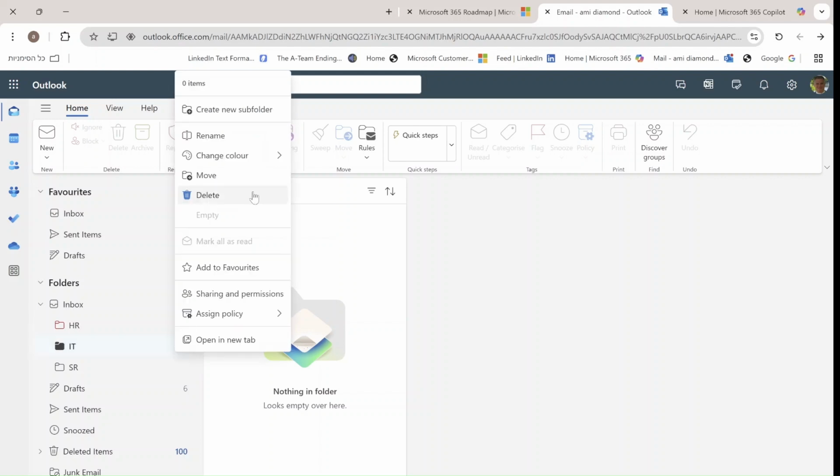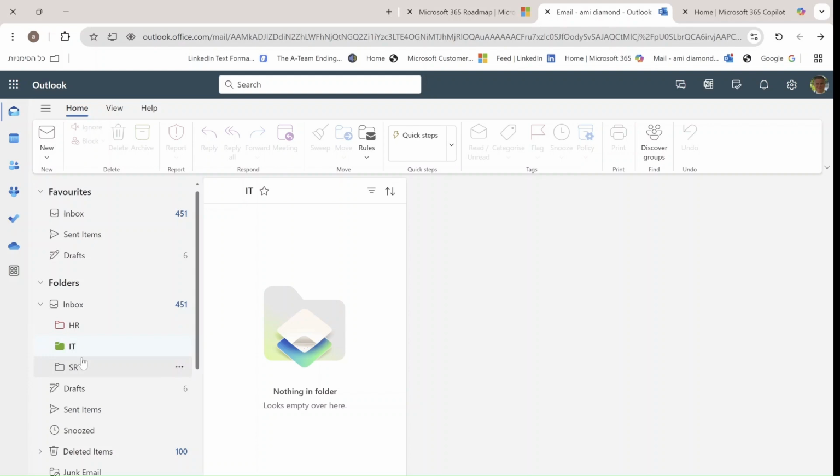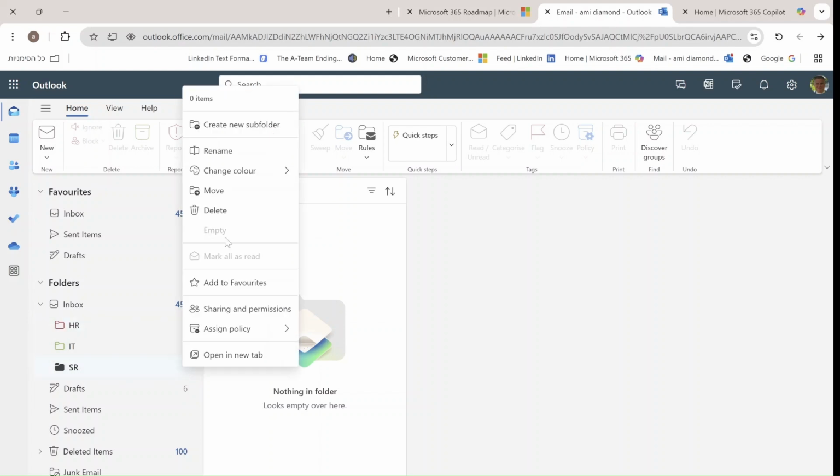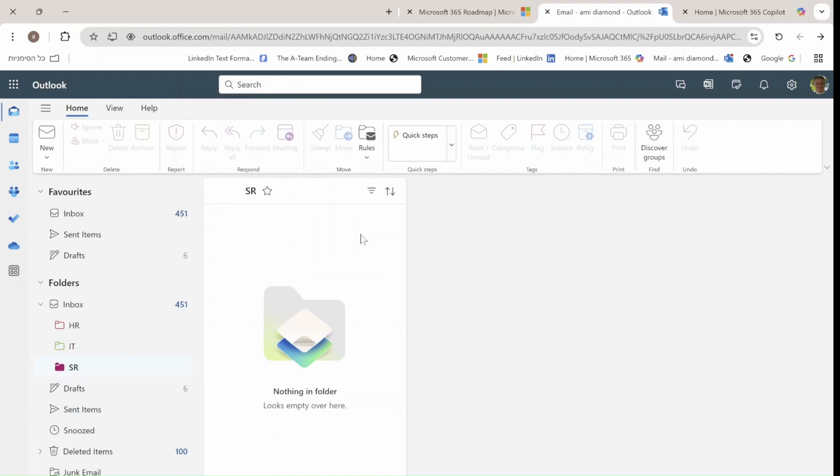Let's change IT to a different color. This time it will be green. So when I click on the folder, I can see the full filled color. But when I move aside, I see only the frame. Let's do this for the last folder. And if we want, we can have it this color.